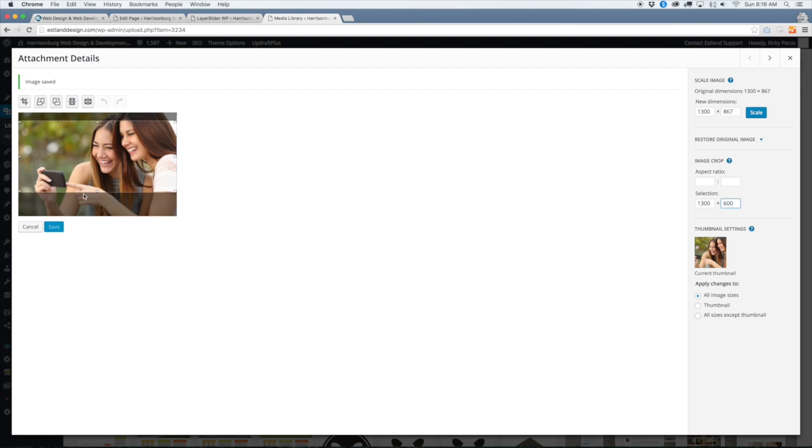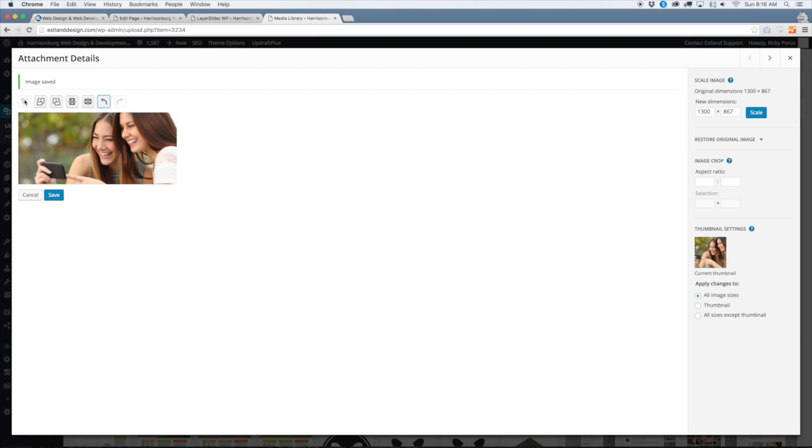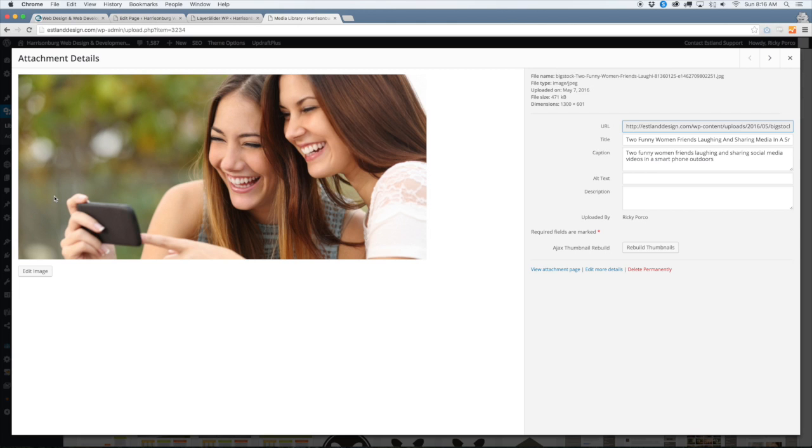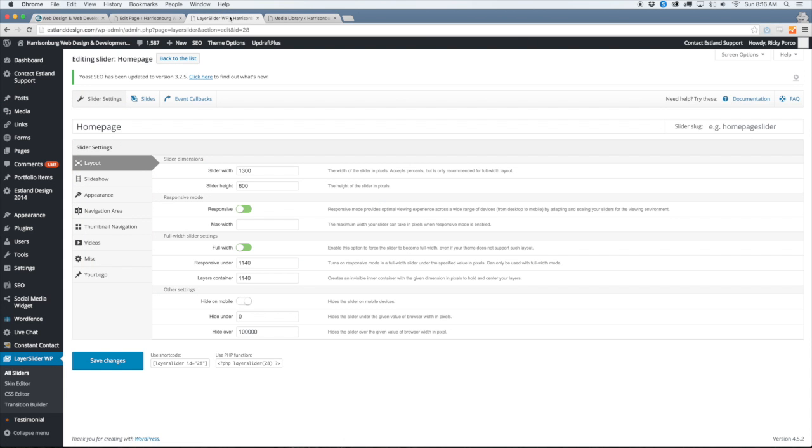Once I get myself situated, I'm going to click the crop button and then press save. And now I have a brand new resized image that's going to fit perfectly in our layer slider. Our next step is to head back to our layer slider tab. And the first thing that we're going to want to do when we open that tab up again is refresh to make sure that the media library is updated with our new image size.